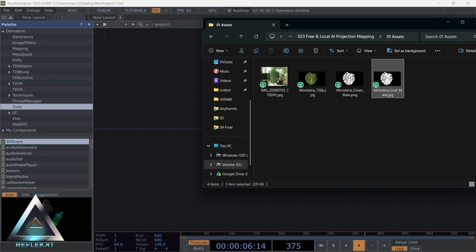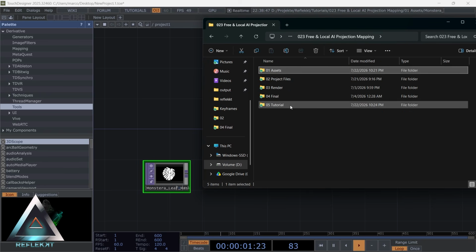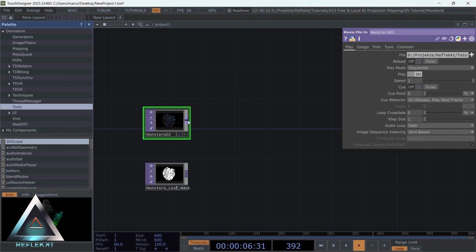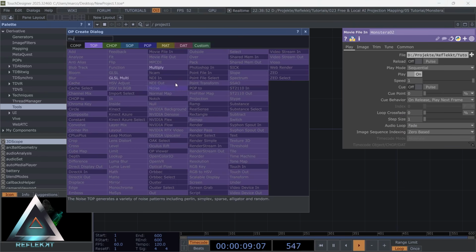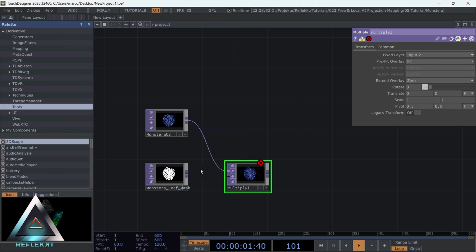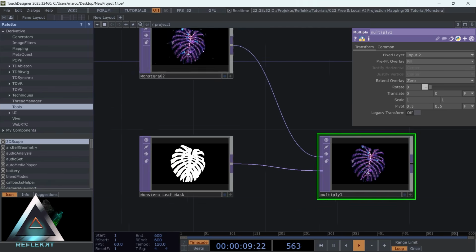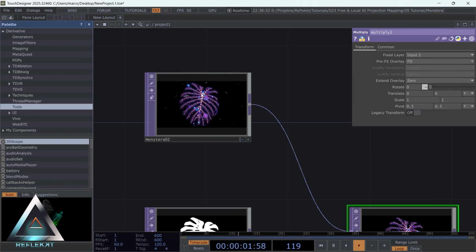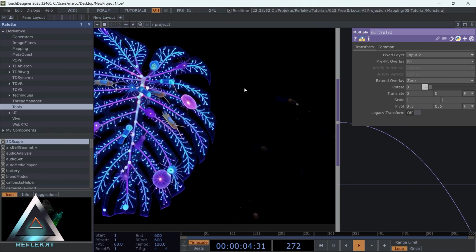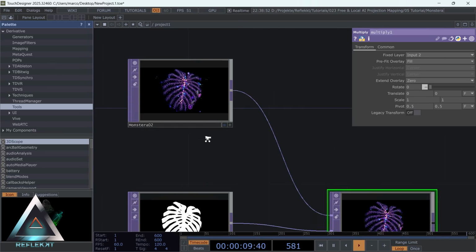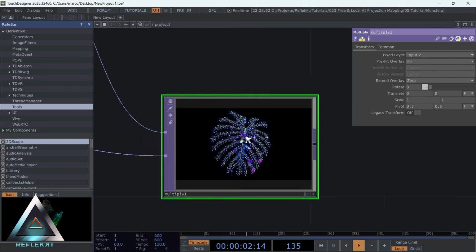And you need to insert your black and white mask of your projection surface, and also the clip that you want to map. Then just right click on your clip, look for the multiply, and also connect the black and white mask. It will just cut out everything that's outside of this mask. As you see, the generations also have some stuff going on outside of our object of interest, and this step will just cut it out.